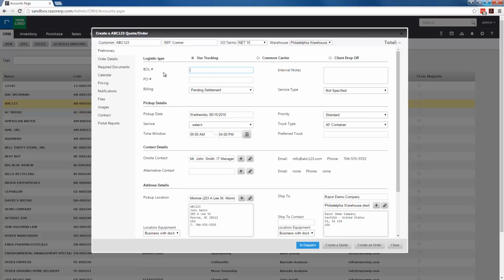At the top here we have the BOL number. If you have a bill of lading number, you can put that in here. If this came in through a purchase order, so maybe you created a purchase order first and the customer signed off on it, and now you want to add that PO number as a reference against this order, you can do that. You can type in internal notes here.